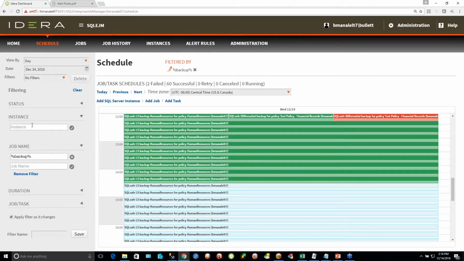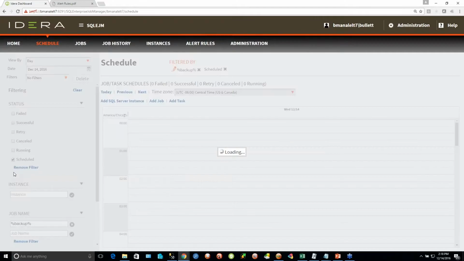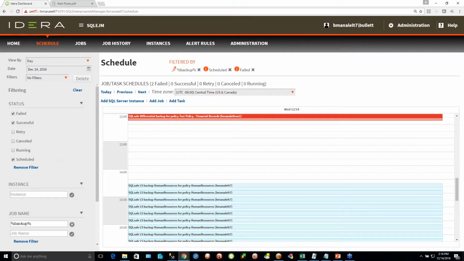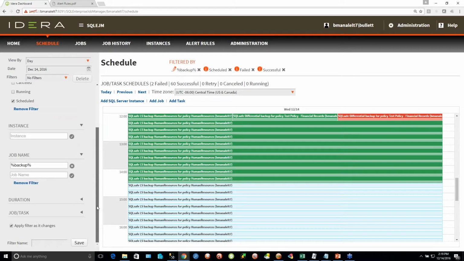So I think you get the idea here of how we can very quickly hone in to those specific jobs that we're interested in. And it's not just by name of the job or job instance or instance itself, but also by status. Those that are scheduled. I want to see those that have failed. I want to see those that have been successful. So all these views we can very quickly update to see exactly what's going on.